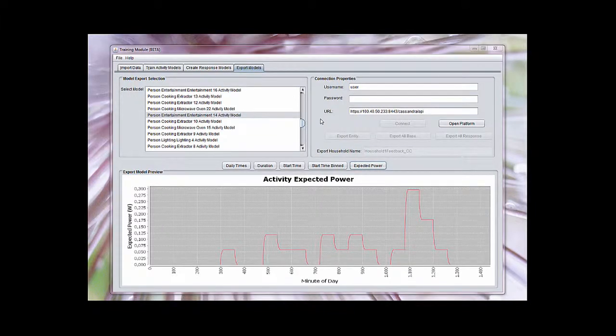In order to export any of the entities that we have created to the main Cassandra platform, we have to connect to the main Cassandra platform. So we have to put our username, the password. This is the URL of the main Cassandra platform, the server we use. So we put here our credentials. We press the connect button. If everything has gone smoothly, those 3 buttons will be enabled.